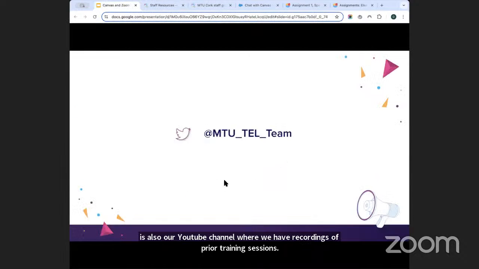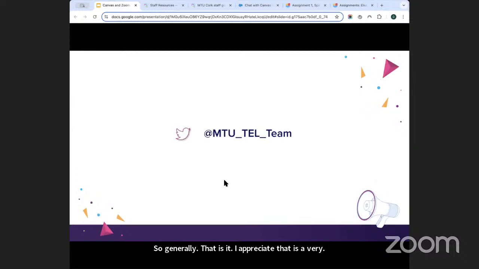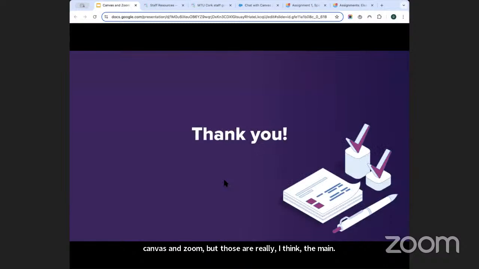So generally, that is it. I appreciate that is a very, very quick whistle stop tour of Canvas and Zoom, but those are really, I think, the main features and functions to know about in terms of getting up and started for the semester.